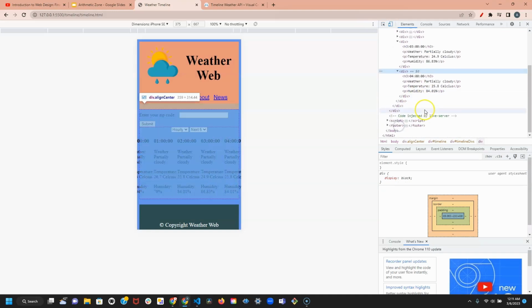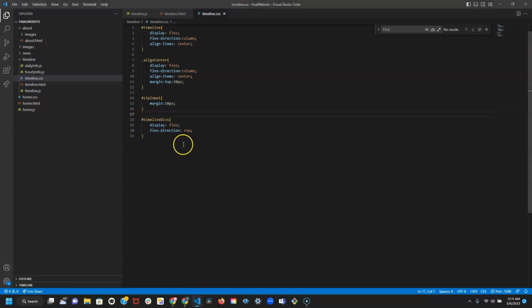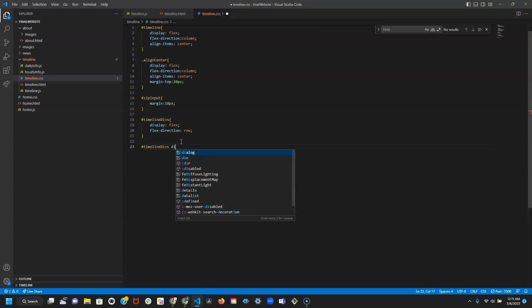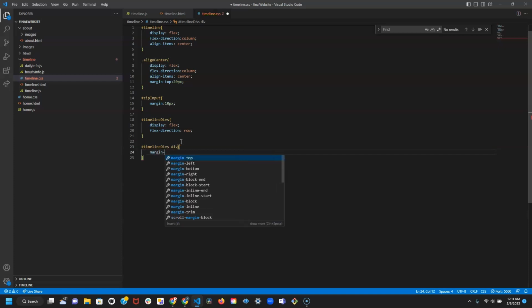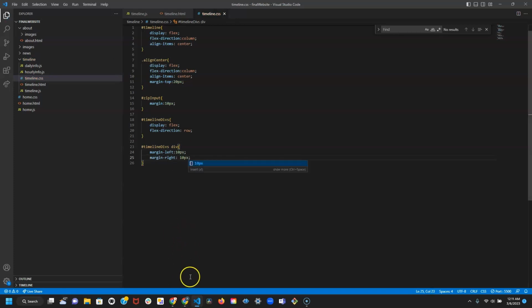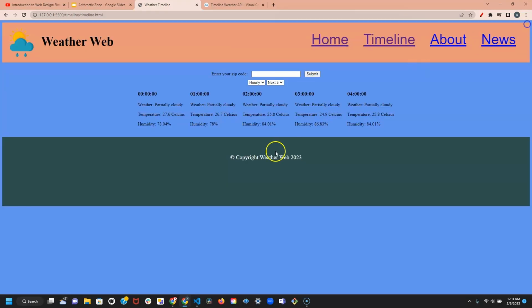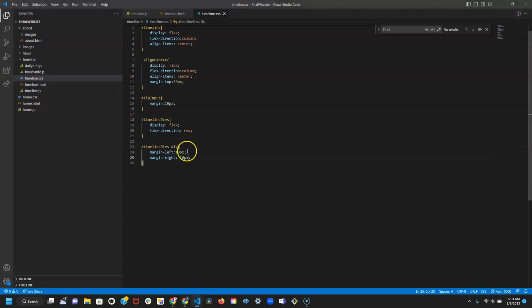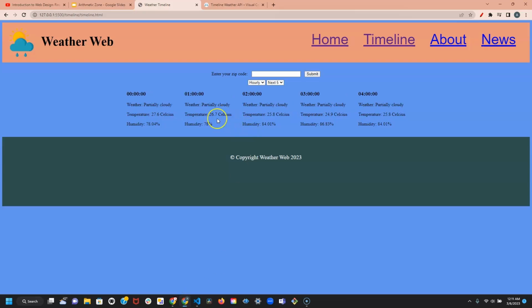So, and I didn't, but luckily I can just refer to it using hashtag timeline divs and then div, and then margin left 10 pixels and also margin right 10 pixels. Give them some space. It still needs more space in my opinion. So 20 pixels on both sides. Oh, whoops. Alright, that looks good.